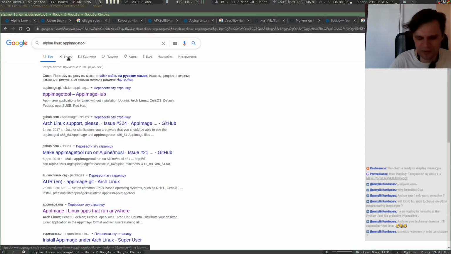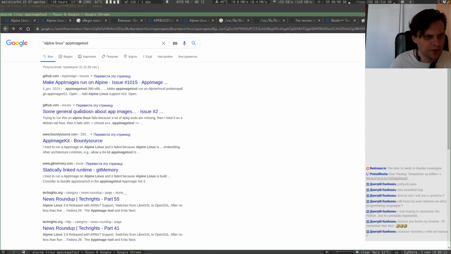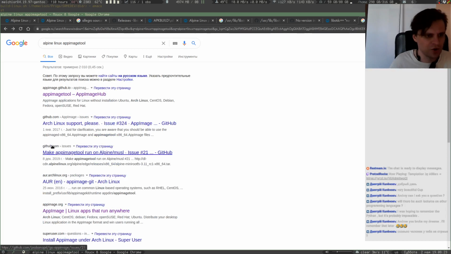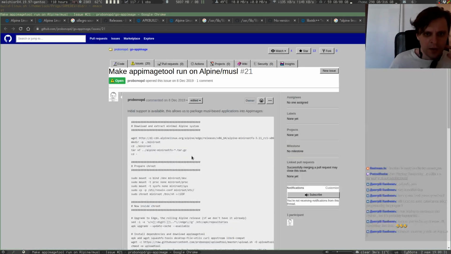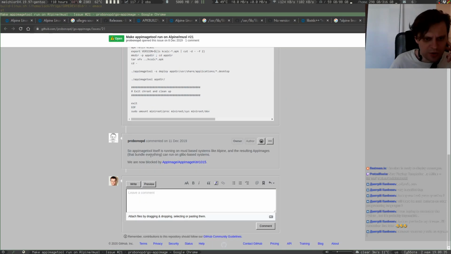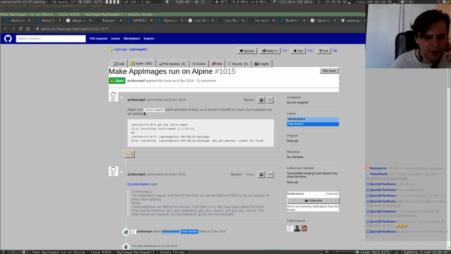Arch. No, I don't need Arch. I need Alpine. Wait a second. Arch. Yeah, Arch. I'm not having Arch. Yeah, that's what I want. This allows the application to place the application images. So AppImage tool itself, not blocked. It's kind of recent. Okay. The plan has, yeah, that's exactly my problem, I think.